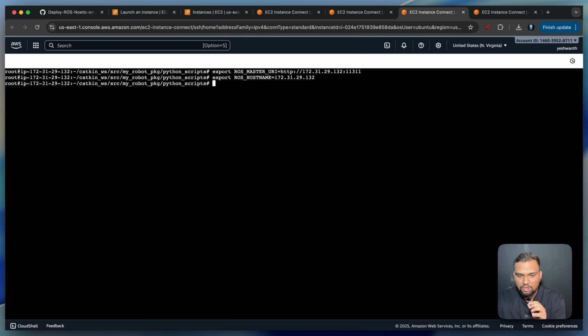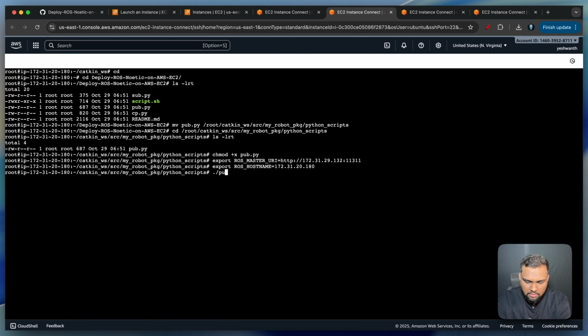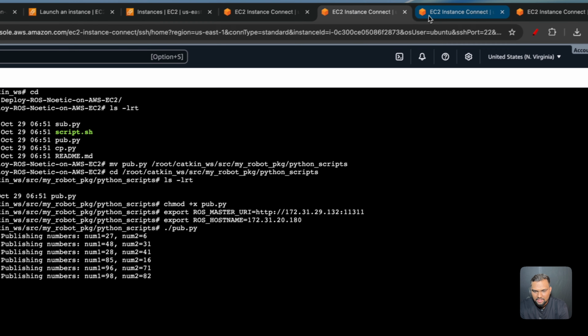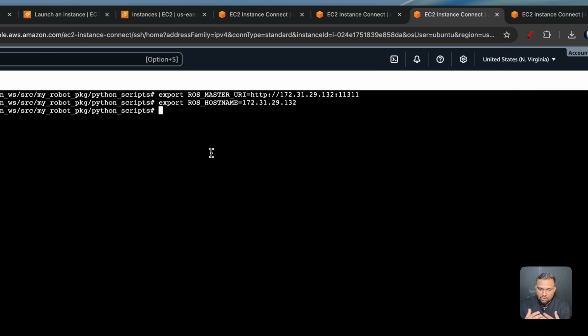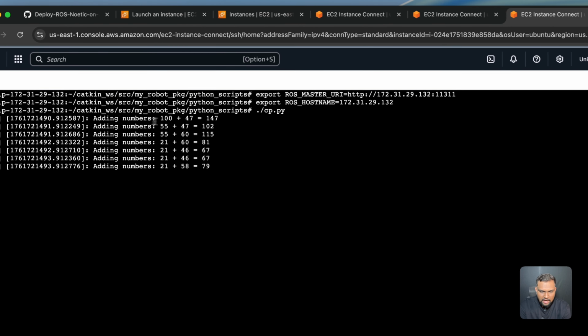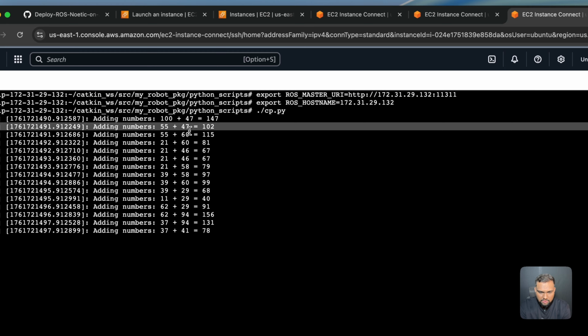But before that, we should also start publishing the message. So let's go ahead and publish that. For that, you can run publisher pub.py. If I hit enter, see it's producing the message num1, num2. Now let's start the processor as well, which is going to process your data. To process the data, you can run cp.py. You should see the added value. You can see this adding numbers. 100 plus 47 is 147. 55 plus 47, it's 102.